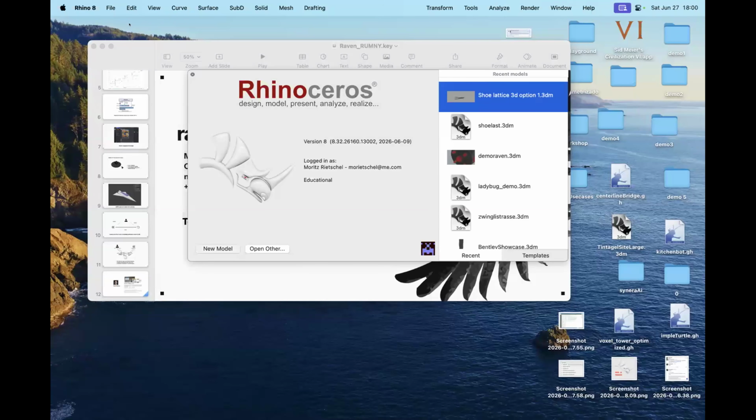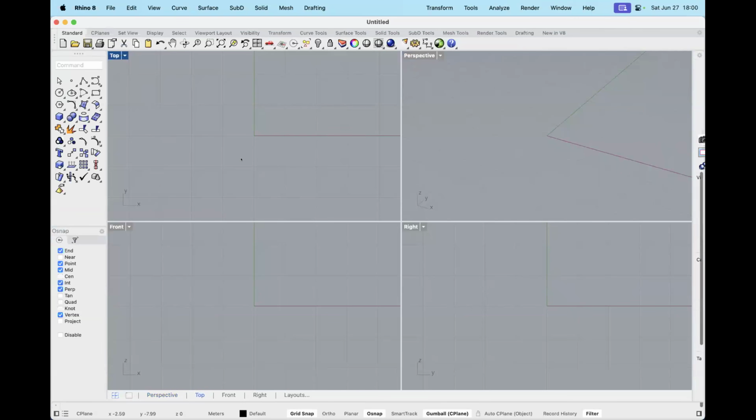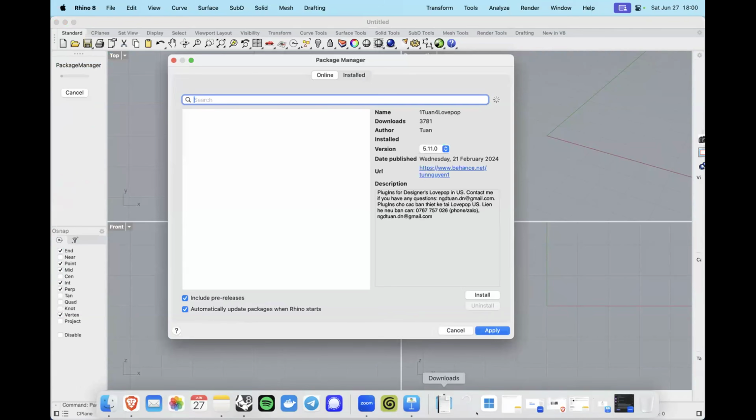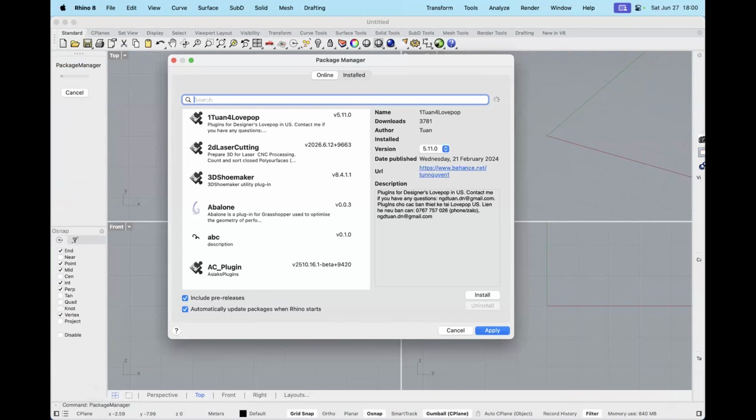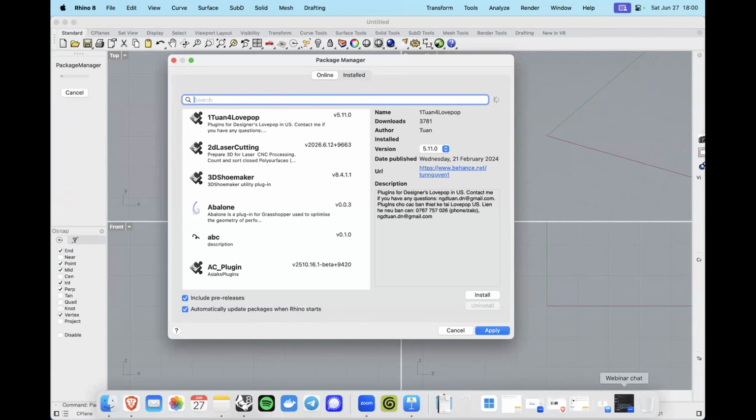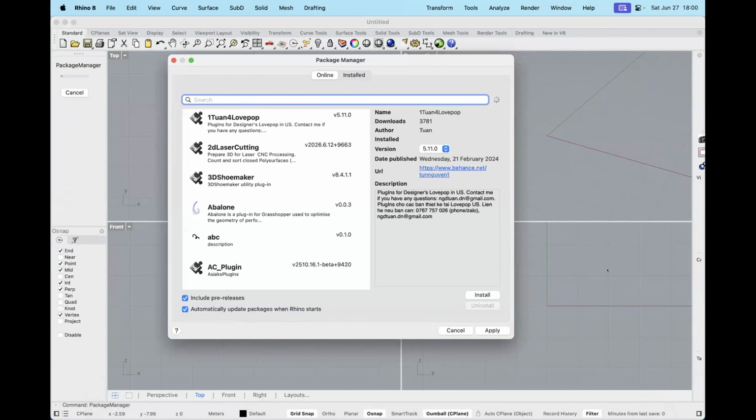So I'm going to just open up a blank Rhino project, and then you will want to type package manager. I'm also going to paste this into the chat, but package manager, for those who are unfamiliar with it, it's basically like the app store for Rhino. So that's what we will use, and I'm going to paste it in the webinar chat as well. Package manager. So this is the command that you run in Rhino, and it brings up the package manager.